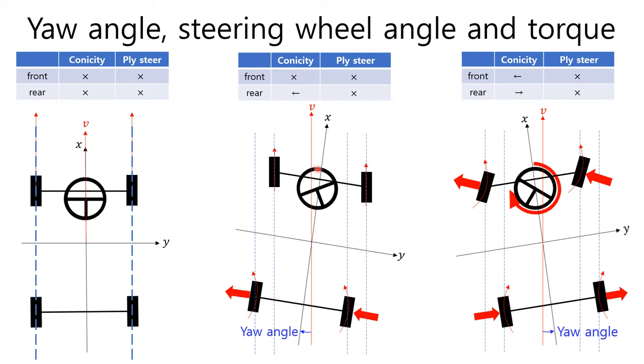If the front tires are additionally replaced with tires having left-sided conicities, and the rear tires are also replaced with tires having right-sided conicities, the vehicle drift due to the conicities of the rear wheels occurs in the opposite yaw angle, and the driver needs to turn the steering wheel clockwise to make the vehicle go straight. Because of the conicities of the front tires, torque must be continuously supplied to the steering wheel.